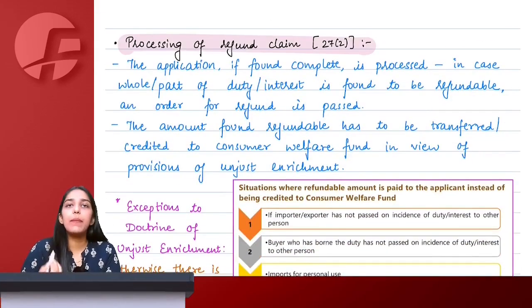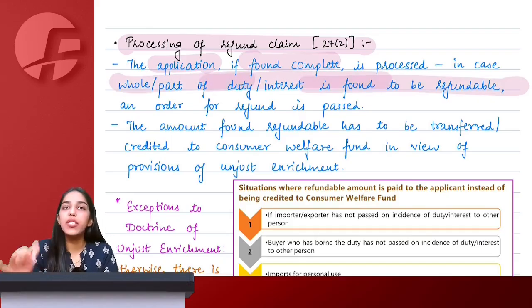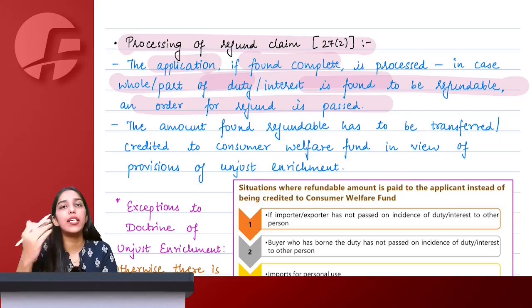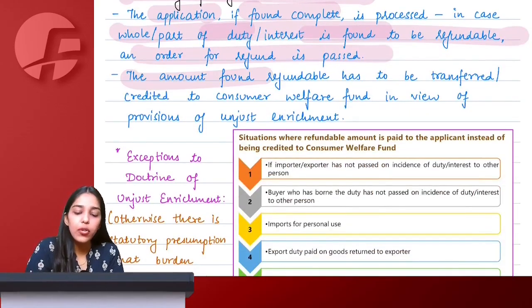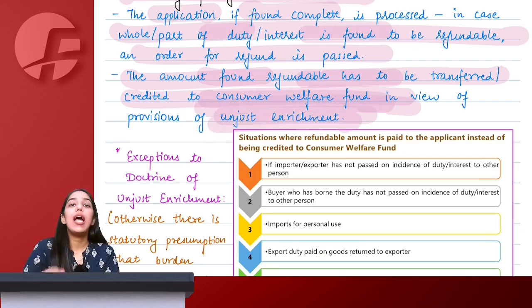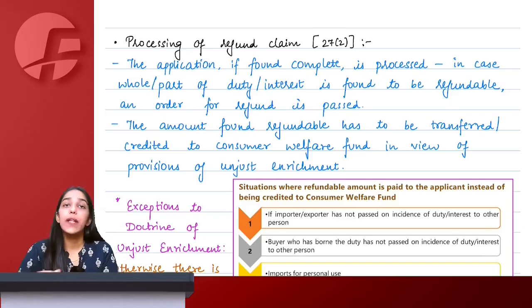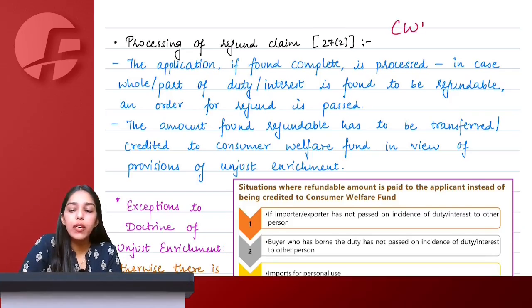How is the refund claim processed? Once you make the application, if it is complete and processed, in such case, whole part of duty, interest, whatever is refundable to you, it is refundable by issuing a refund order. The amount found refundable has to be transferred to consumer welfare fund. As I said, if you are able to prove that refund is due, refund will be given. It will not be given to you. It will be given to consumer welfare fund.